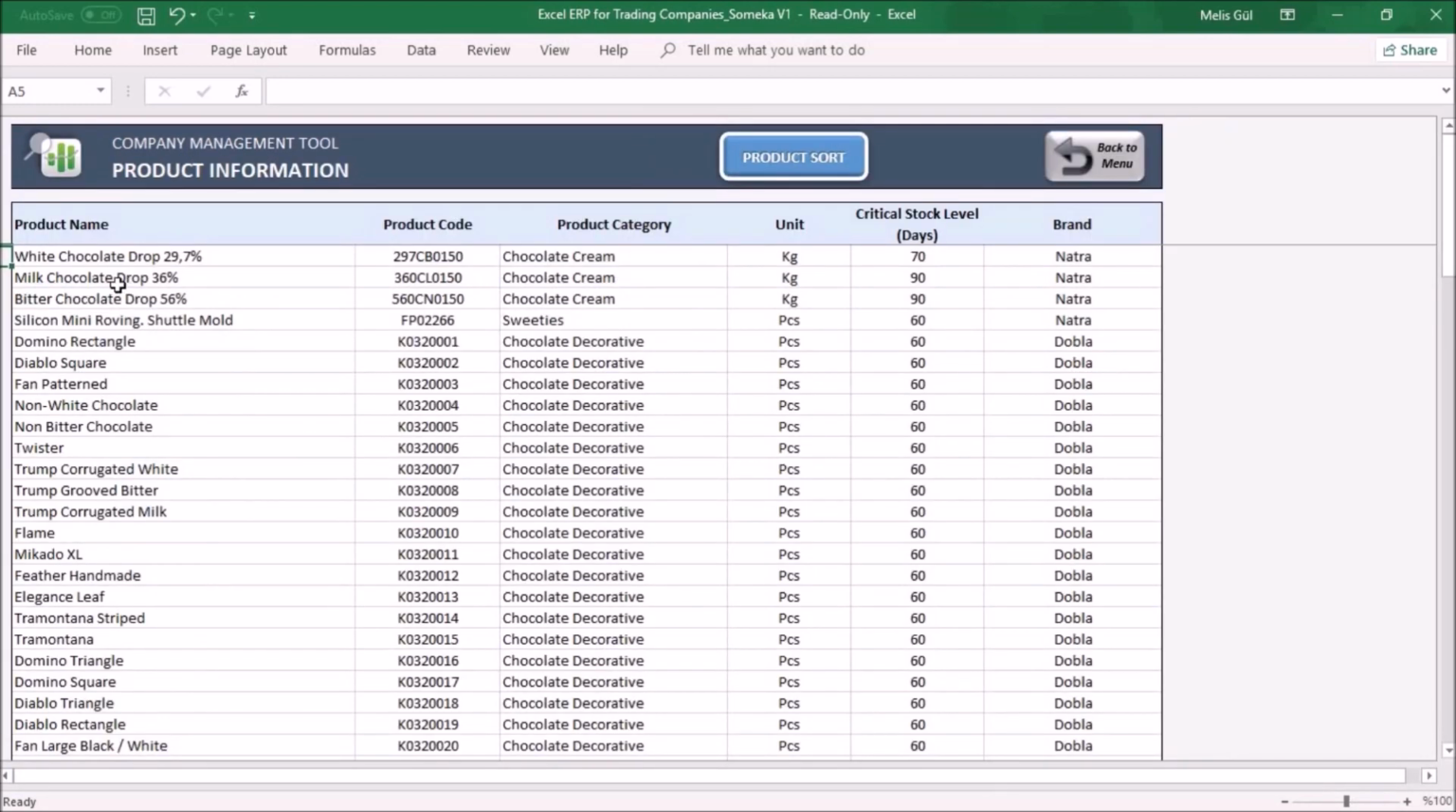Product section consists of your products, which you purchase, stock, and sell. And you will write your product name, product code, product category, which you can select from this dropdown, and their units, critical stock level, and brand. And these sections are just for information purpose, but we highly recommend you use product code and the category for your products.